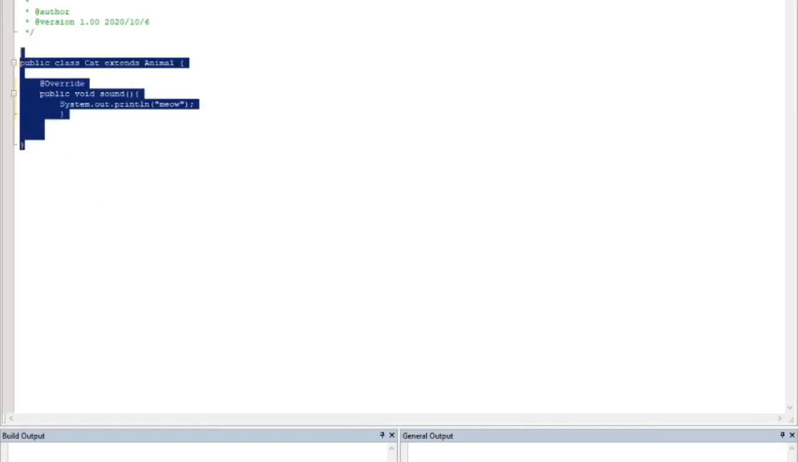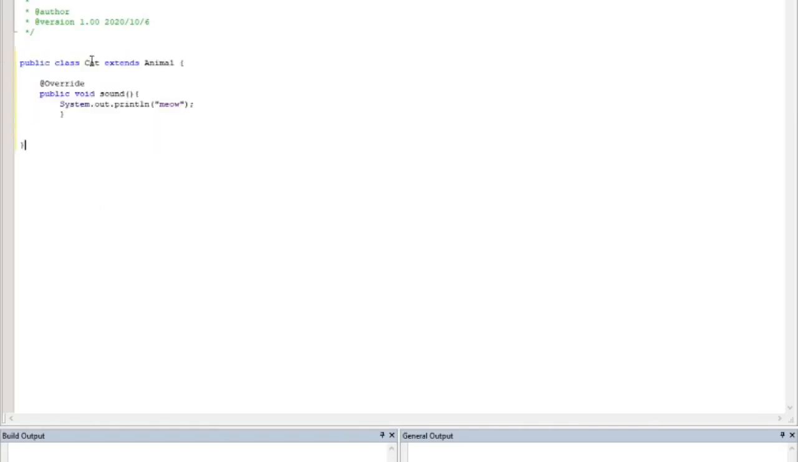And in the Horse, we'll just copy this, paste this, change this, and change the sound that the horse will produce. There we go. Then we'll make the main class here: public static void main.